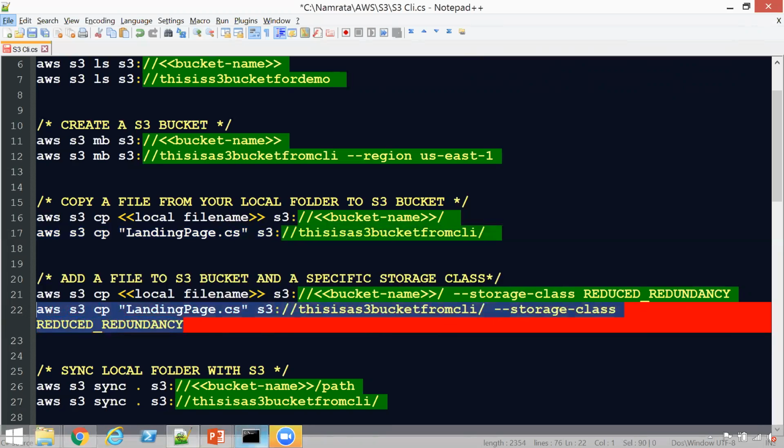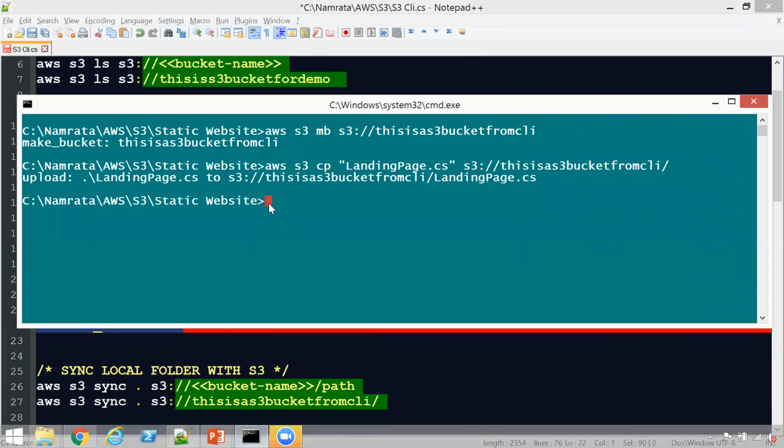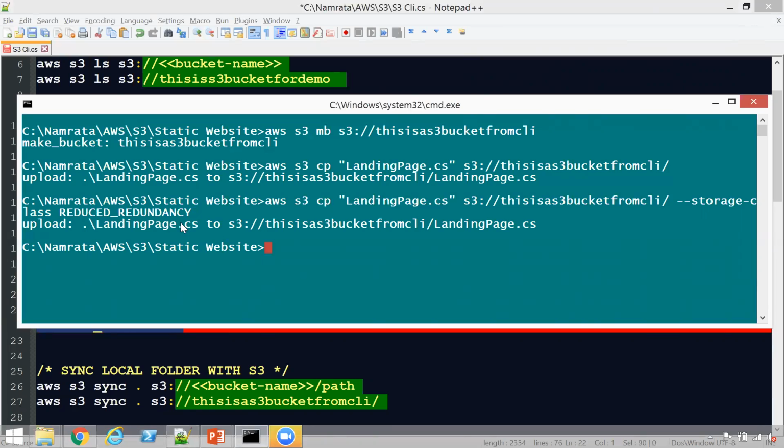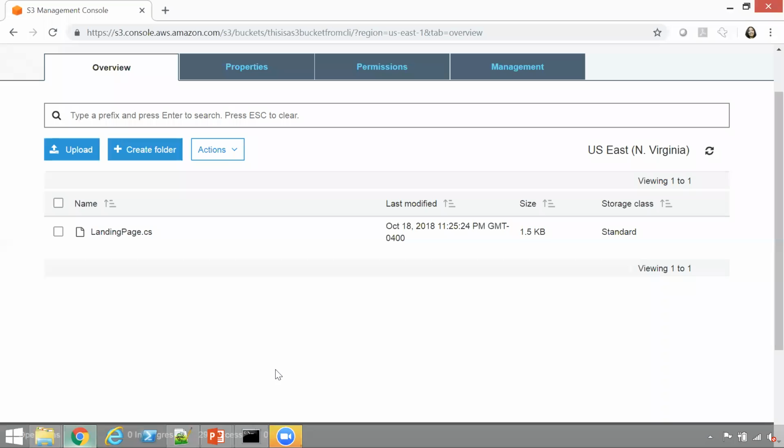So I'm going to go ahead and copy this command right here. Okay, so as you see, the command is the same. Everything is the same, except this time I have specified my storage class as reduced redundancy. So let's go ahead and hit enter. And as you see, our file has been uploaded. So let's switch back to the console.